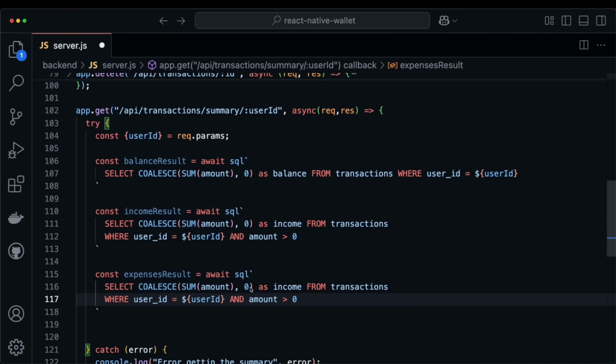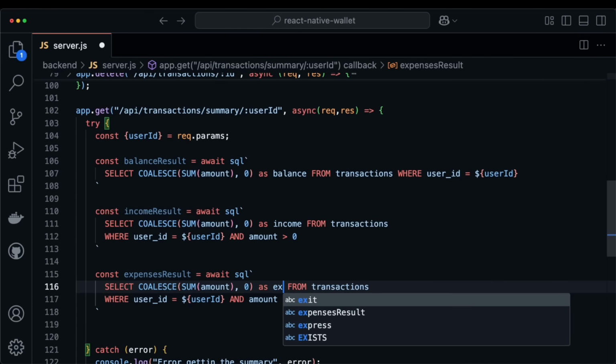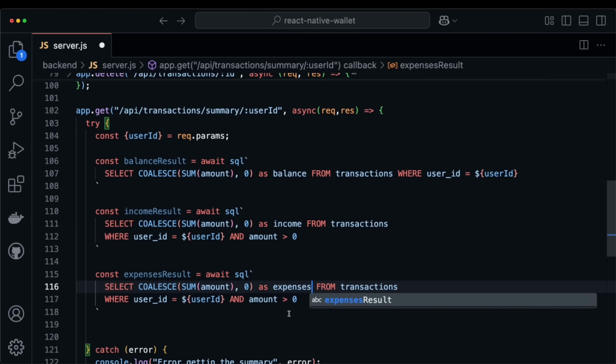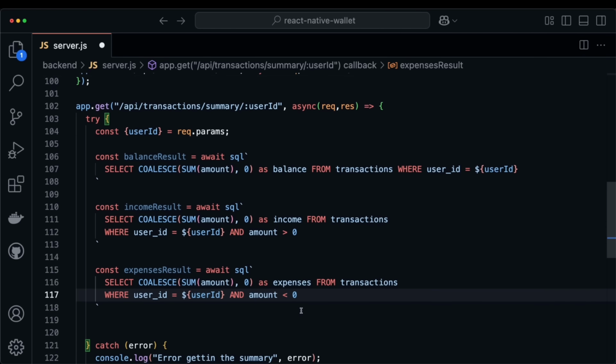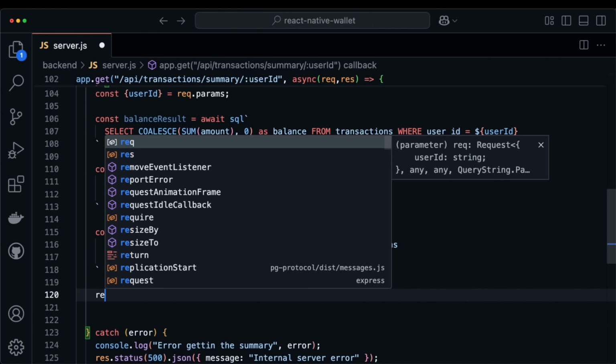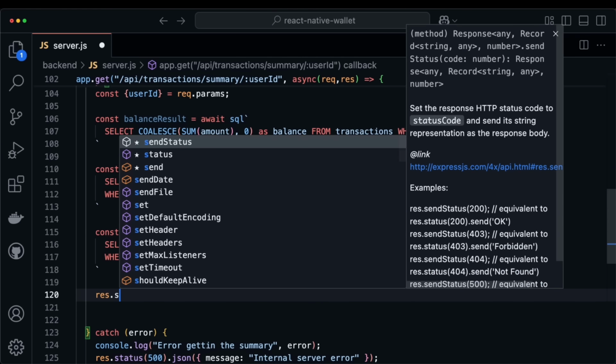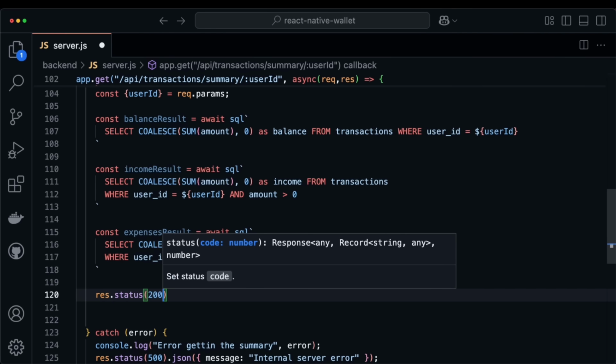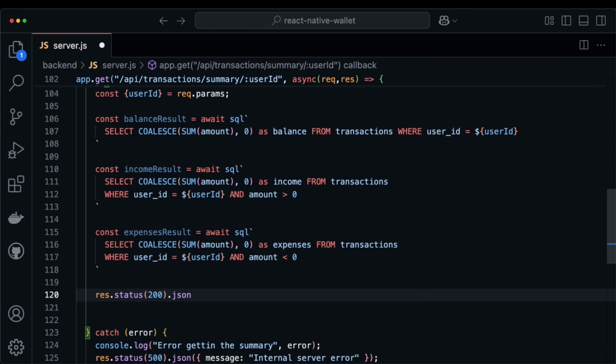Okay, so I'll say amount less than 0. Let's call this expenses from the transactions. Everything will be the same, but amount will be less than 0. If this is the case, these are going to be our expenses. And now we can basically say res.status of 200 and then put the JSON.